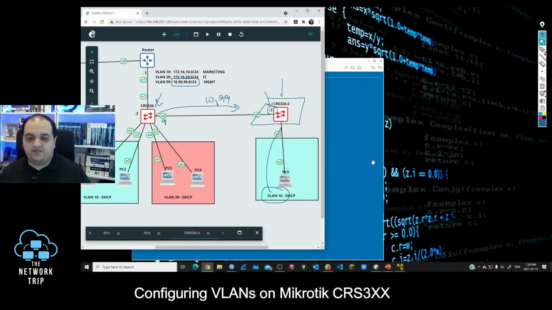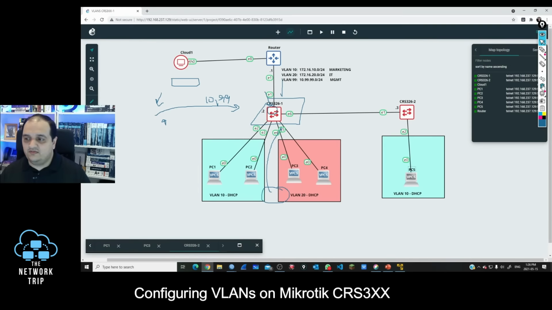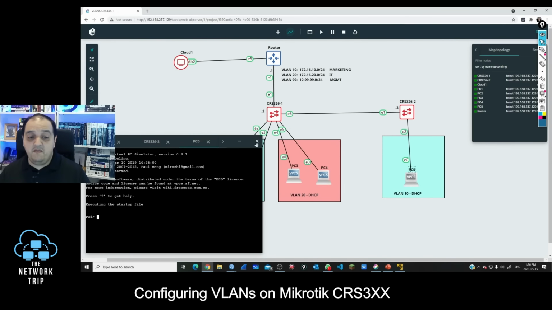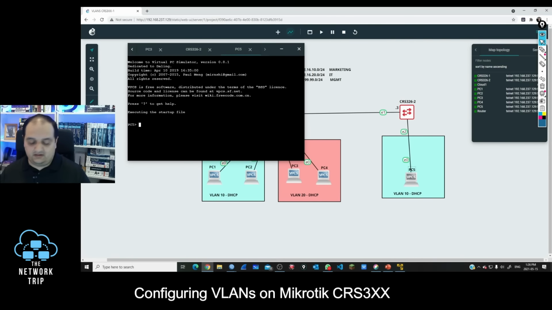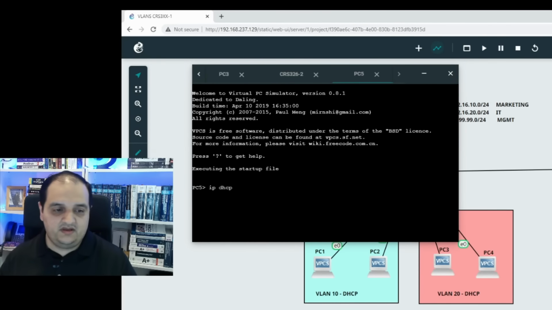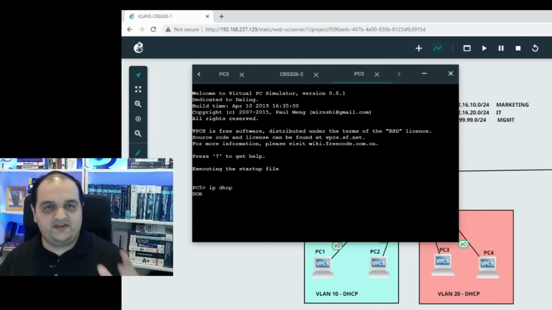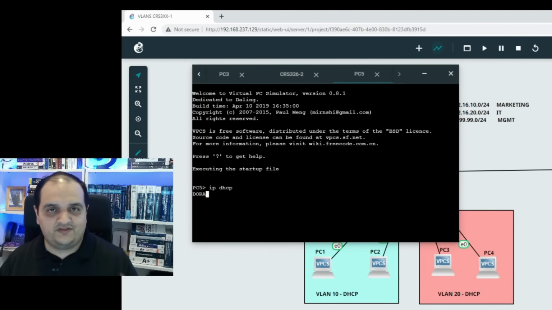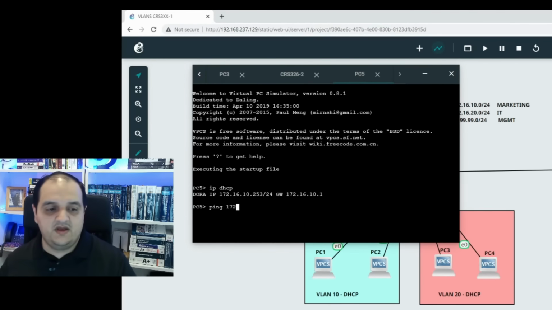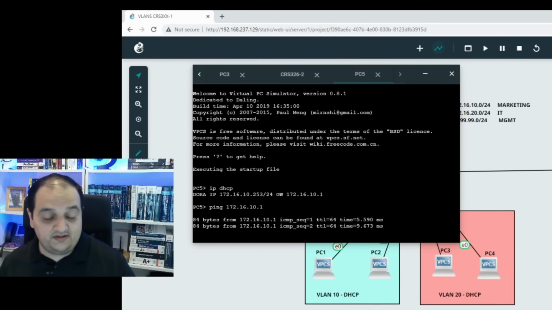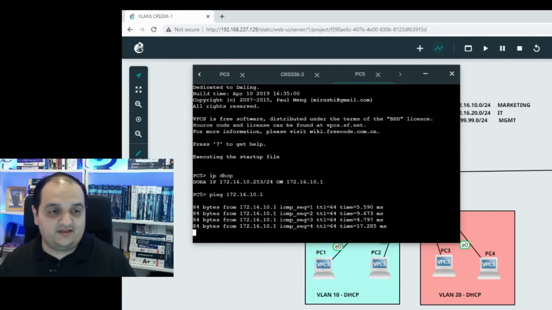So that means that at this point, if I go to my topology and I try to get an IP via DHCP on this virtual PC, I must get one from VLAN 10. IP, DHCP, enter, and you will see the DORA process successfully completed. And that means that I have an IP from the VLAN 10. I can try to ping my gateway, and you can see that I can successfully ping that device.